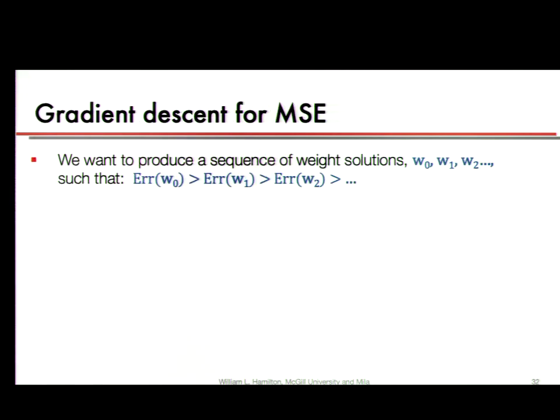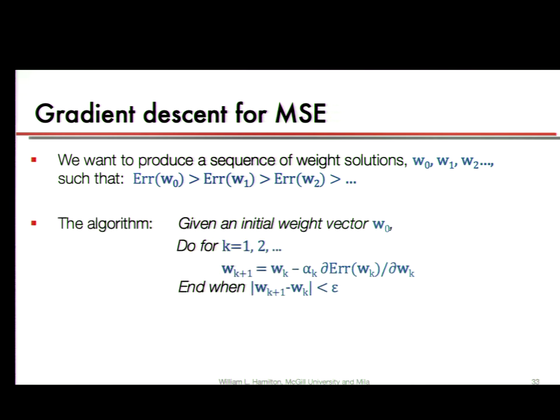So if we want to run gradient descent for this mean squared error, MSE is often the abbreviation we'll use here, what we might want to do is produce a sequence of weight solutions such that the error of these solutions gets smaller and smaller for every step that we take. And how are we going to do this? Well, given the last slide, the obvious solution is that we're going to use the gradient. We're going to take steps in the direction that's given to us by the gradient.